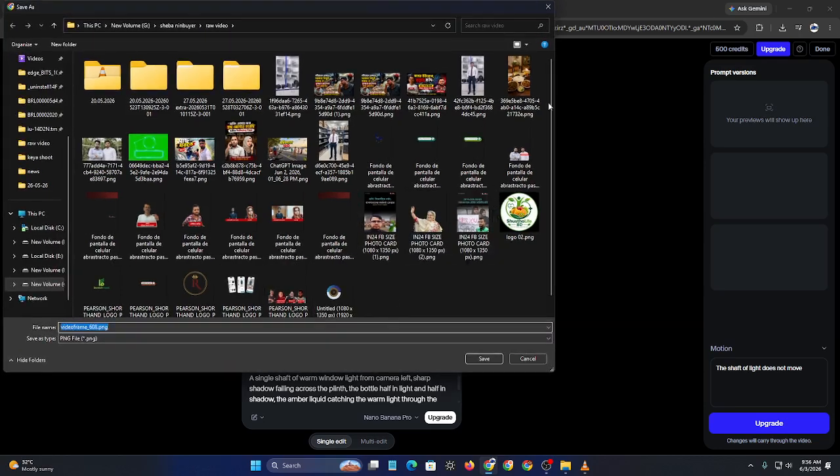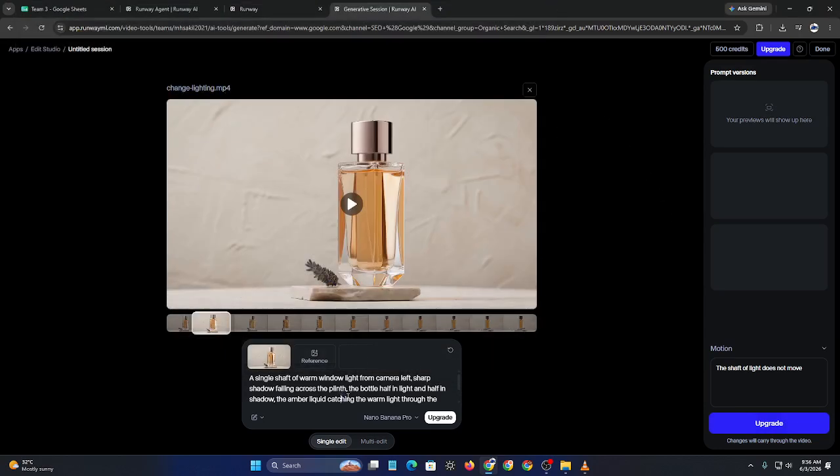Finally, continue testing different prompts, styles, and creative ideas. So the more experience you gain with Gen-3, the better you'll become at creating professional-looking AI videos.